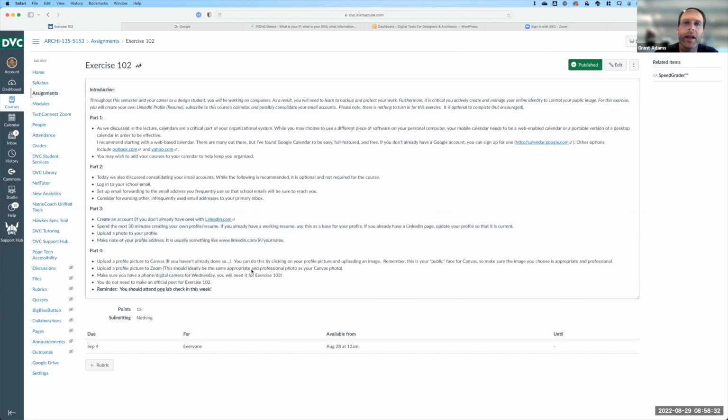And then the last part here, there's really two parts that are really useful. And I think a lot of times people don't do this. And that is that you can upload a profile picture to Canvas if you haven't already done it. That means you'll have a little picture when you're on Canvas and it associates who you are. There's a face to what you are, right? And the other is to upload a profile picture to Zoom.